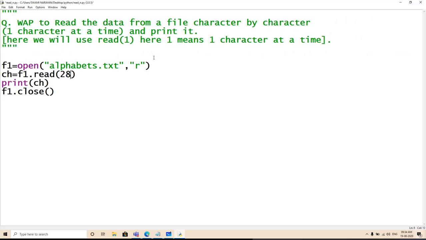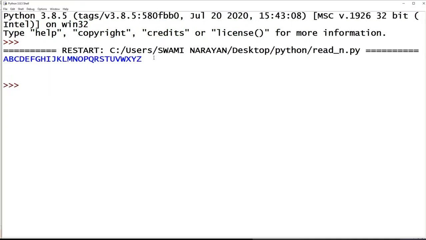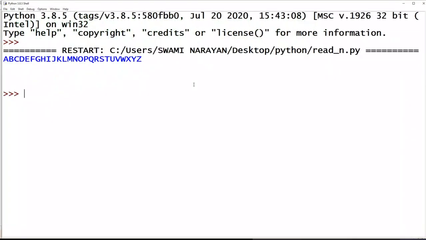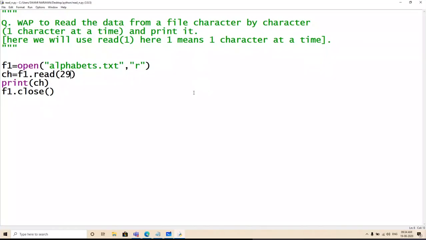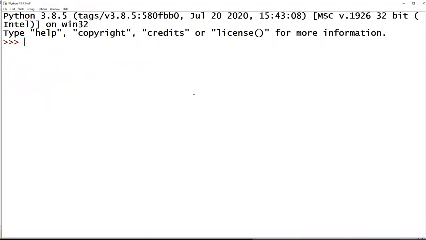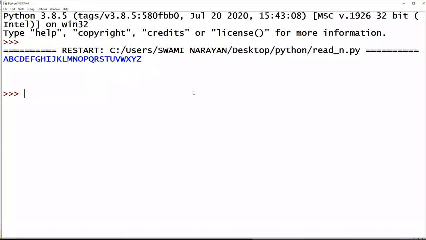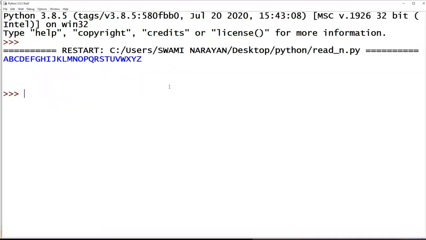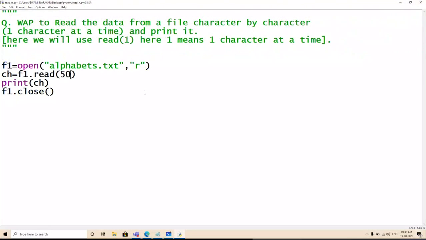Let me write 28. Now two times line break. Let me write 29. Three times line break. That means it is not able to read after the last character, because at last it has gone into an error state. It is not able to extract anything after the last character.